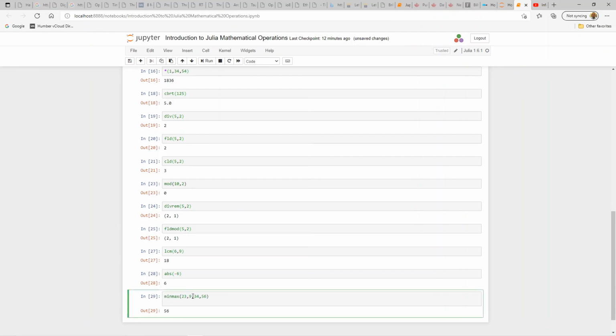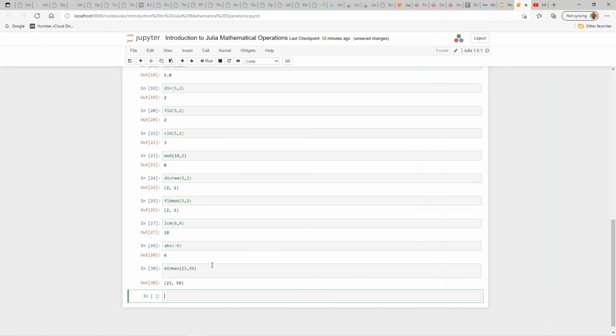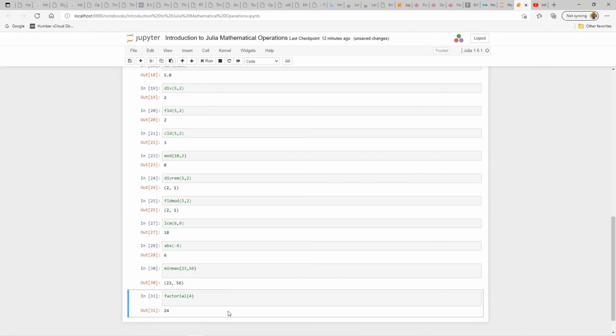Let's try another one, which is minmax. However, this uses 2, so we can just take 2 numbers, and when we run this, it will rearrange them in the format of minimum and maximum. So again, this is a combination of minimum and maximum. Let's look at some other basic functions like factorial. Again, if I give it 4 or some other number, it gives me the factorial for 4, which is 24, which is correct.